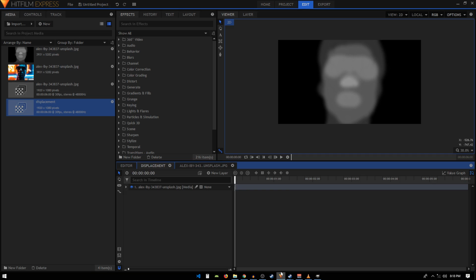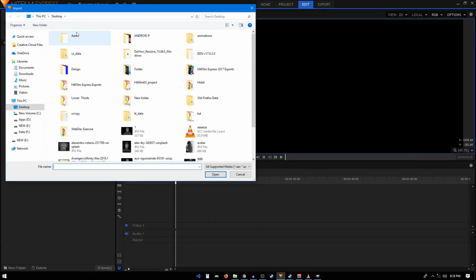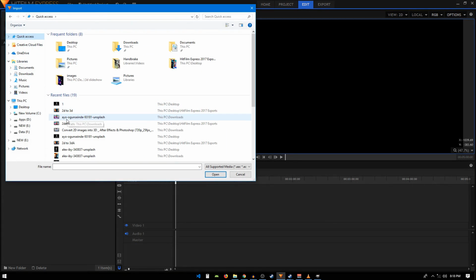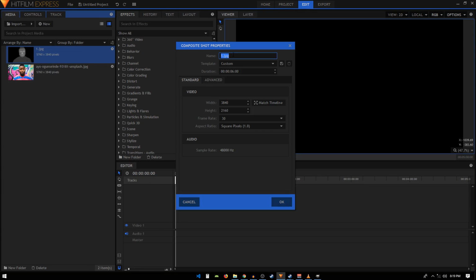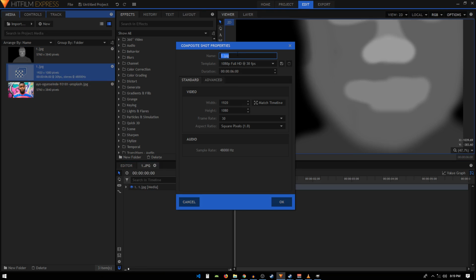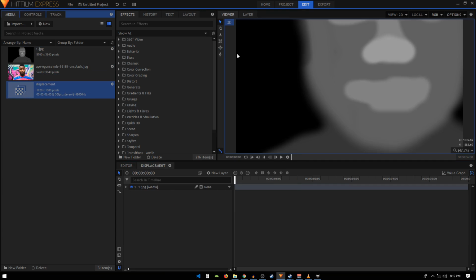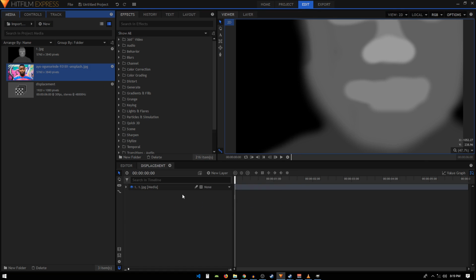Then I'm just going to go to Hitfilm and I'll just delete all these composite shots. I'm just going to import this image into Hitfilm and the main image as well. So it's right here. And then I'll just right click on this, click on make composite shot, and I'll just call this displacement. And then I'll just click on the match timeline button and click on OK. Now right click on the second image, click on make composite shot, and just keep it as it is. And just click on match timeline, click on OK again.